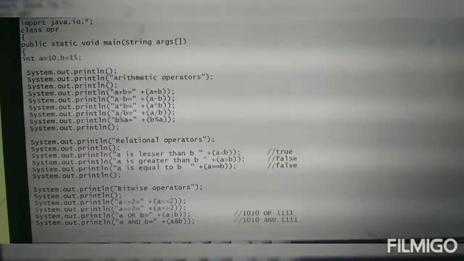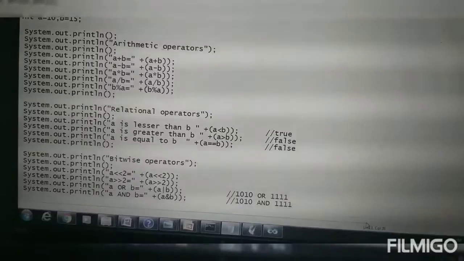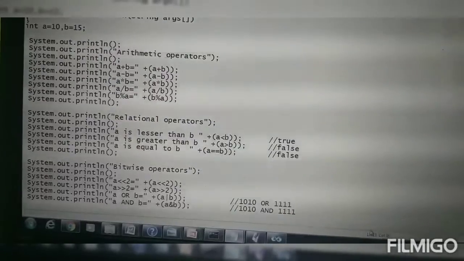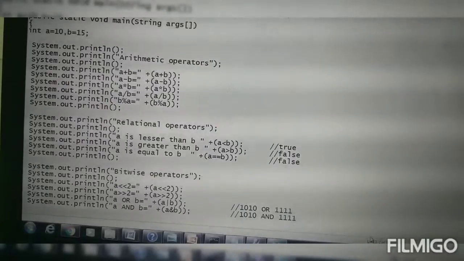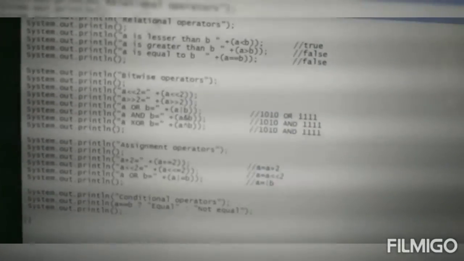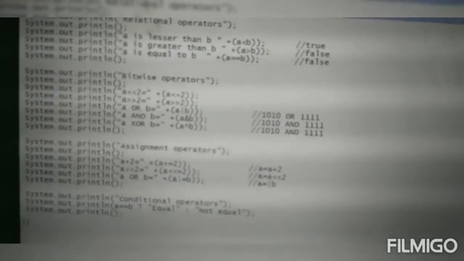The next one is bitwise operators. And the bitwise operators are bitwise and, bitwise or, then left shift, right shift, and so on. So first we do a left shift 2, then a right shift 2, then a or b, then a and b, right? So here we give a XOR b, and next to that we give the assignment operator, right?